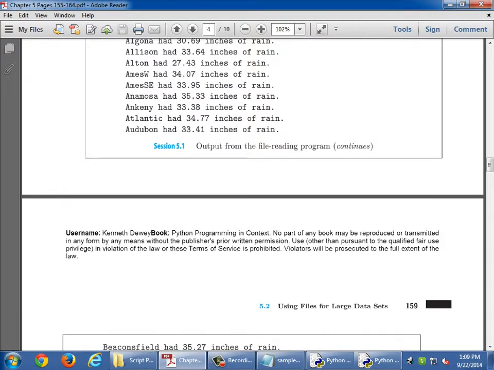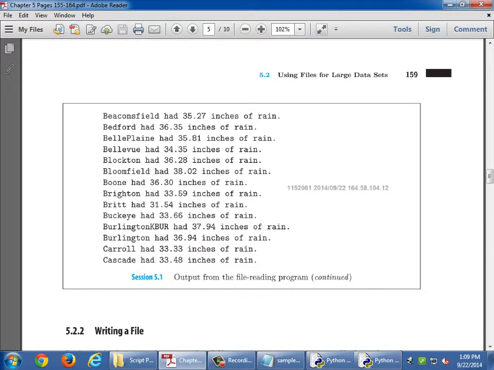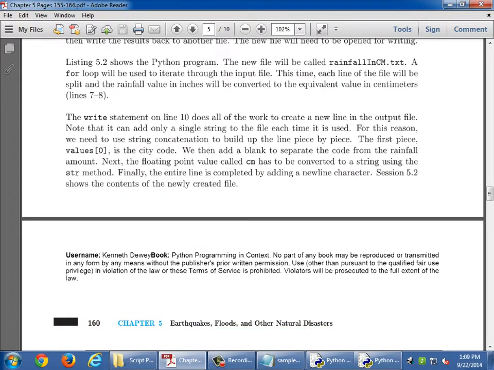Okay. So far, so good. Everybody with me? Okay. All right. So here's the output of that. Now let's write to a file.